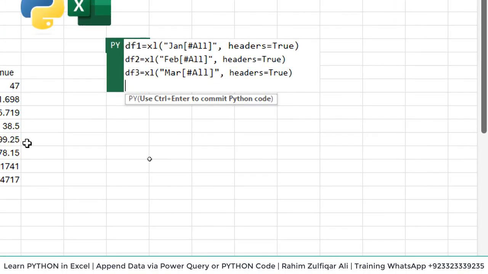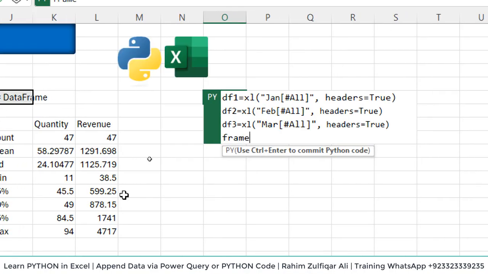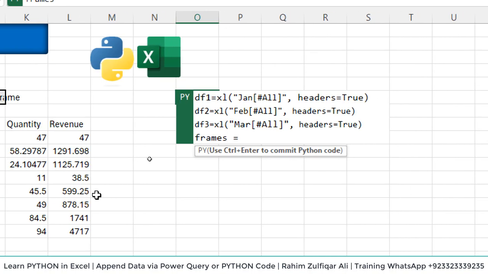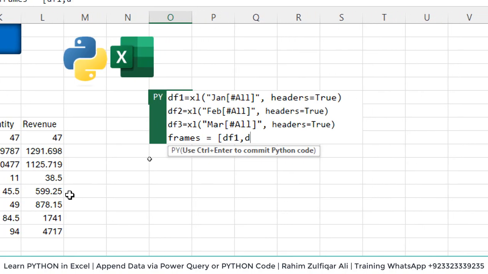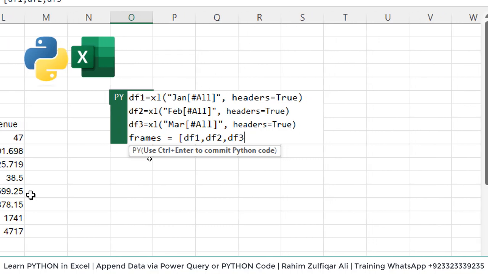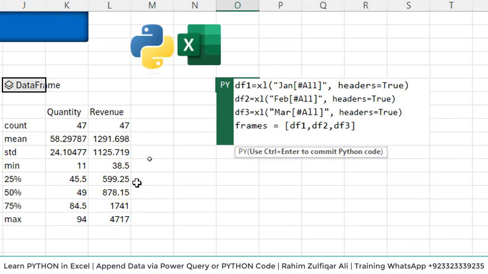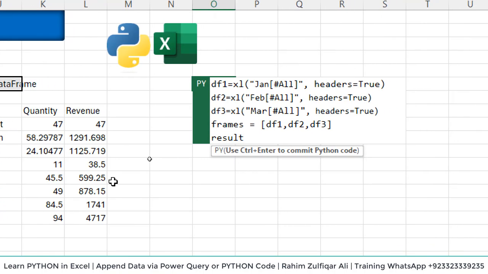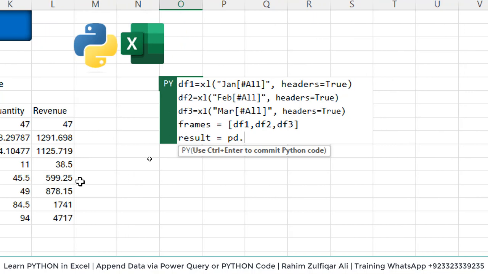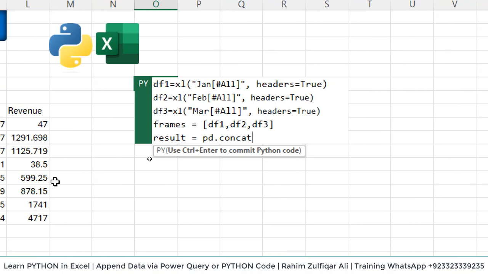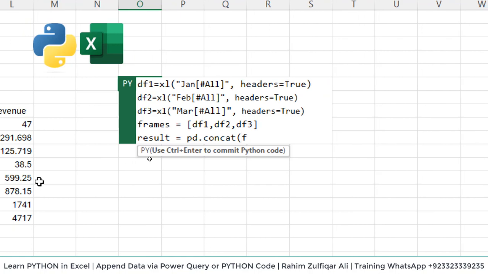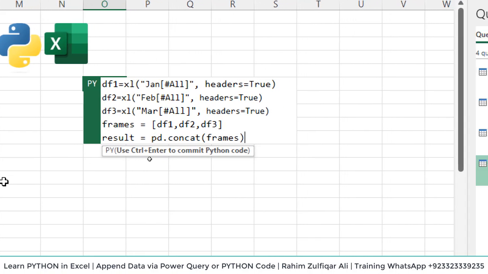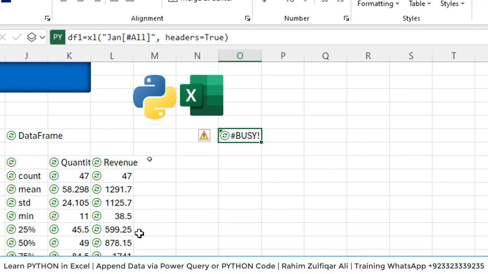Now let's combine all the frames. So frames is equals to square bracket df1 comma df2 comma df3, and close the square bracket. Now we want to see the result. So result equals to pd dot concat, round bracket open and call all the data frames as a variable. We have defined the variable, so frames, and press Control Enter to execute.